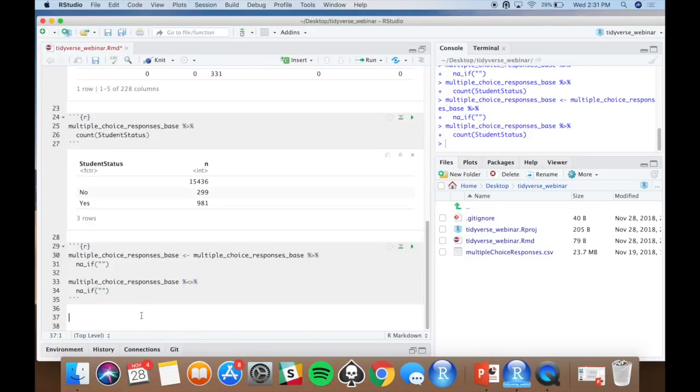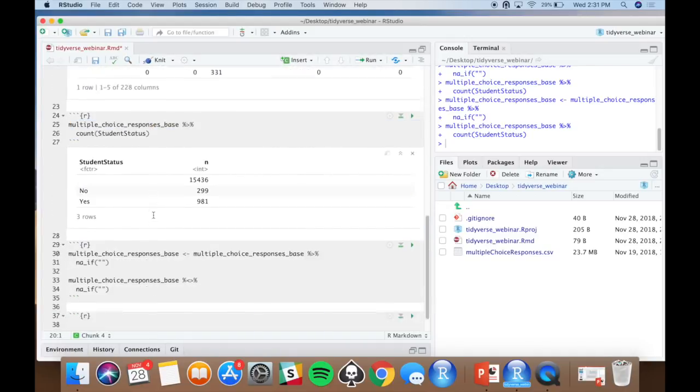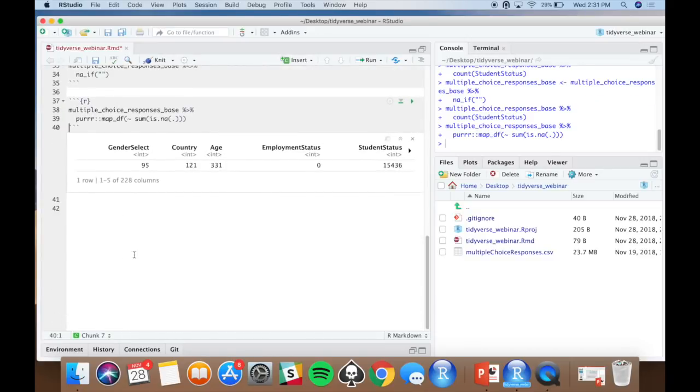Okay, so now let's go back and we'll count the NAs again. So I'll go back, I'll copy my code for the purrr map_df, and let's see if we've gotten any better. And yeah, look at that. So now we've got a really nice data set where we see, all right, it was too good to be true, gender select, country, especially student status, they all do actually have NAs.